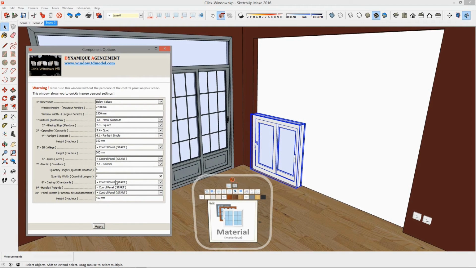To decorate your window frame, add a casing on 3 sides. Next, choose your handle. Remember, if you have any doubts, you can see the model's image on the control panel. Finally, choose your bottom panel and indicate the dimensions. To finish, just click Apply.